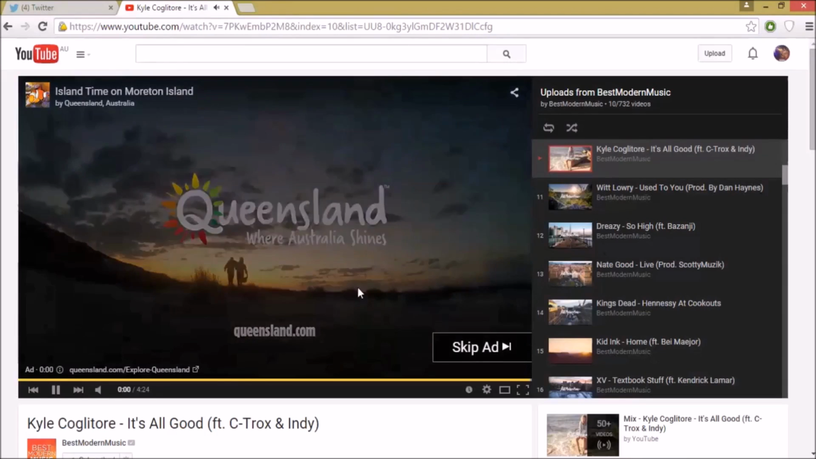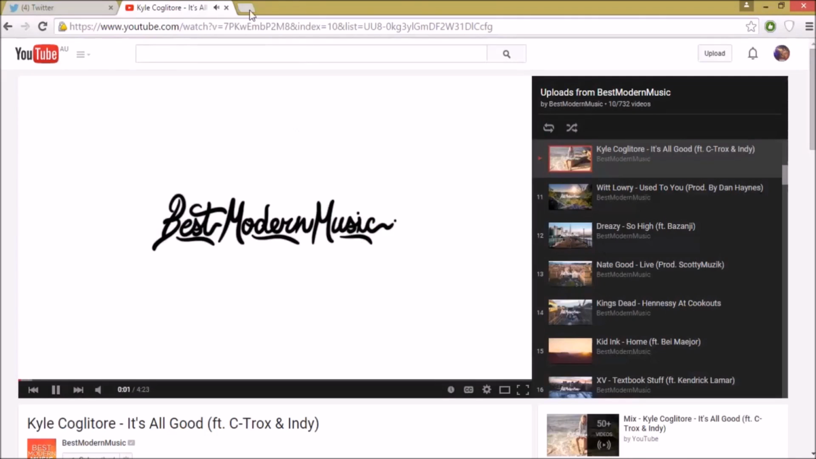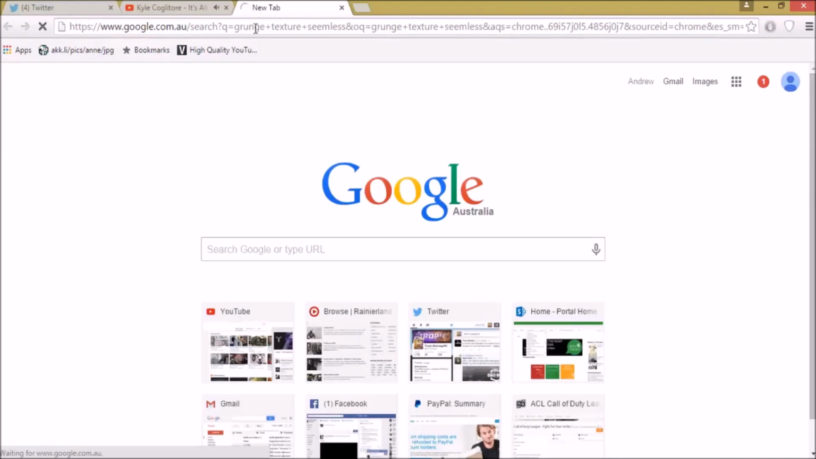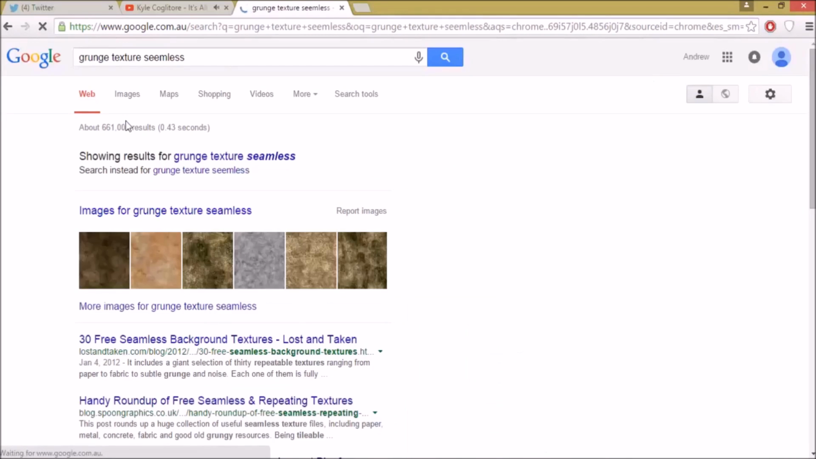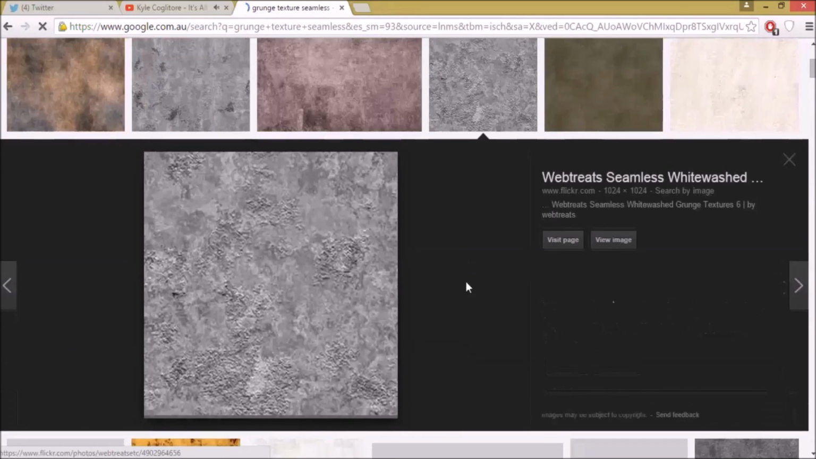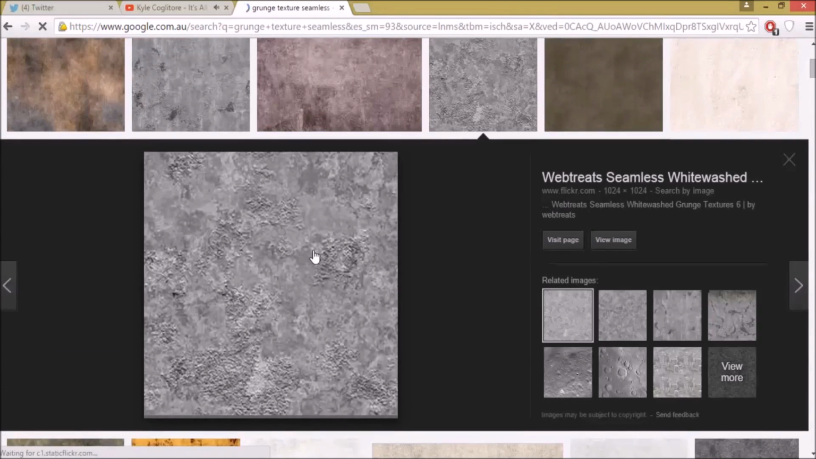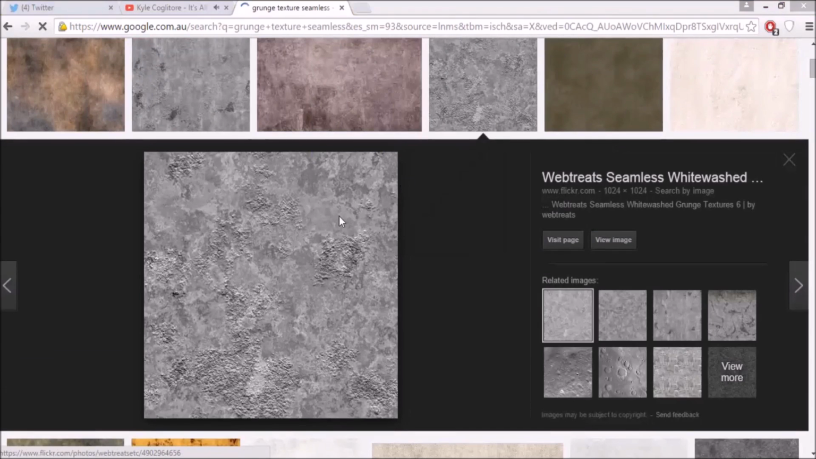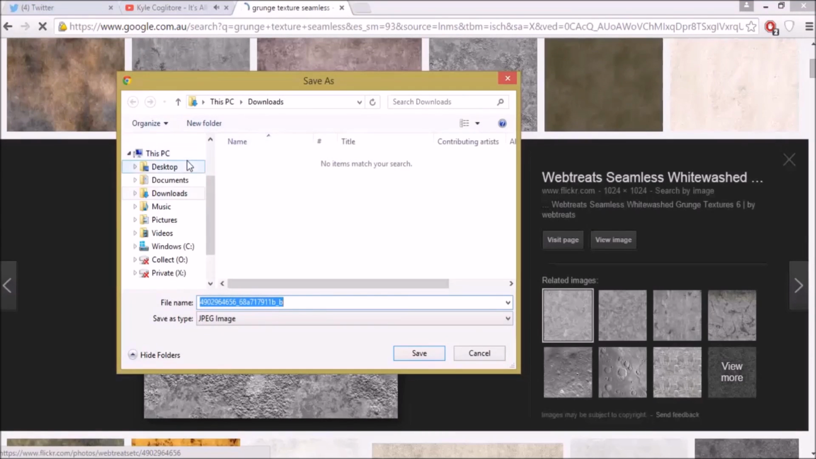So we're just going to go grunge texture seamless, alright, I'm going to choose this one. Just wait for my internet, there we go. Alright, so you want to save it. I'm going to save mine in my textures file because I actually don't mind this one.